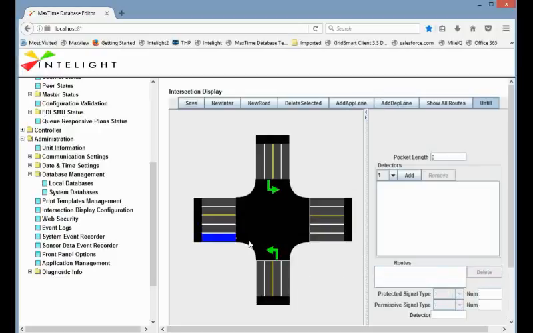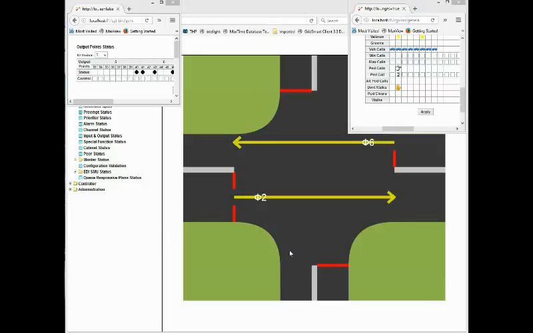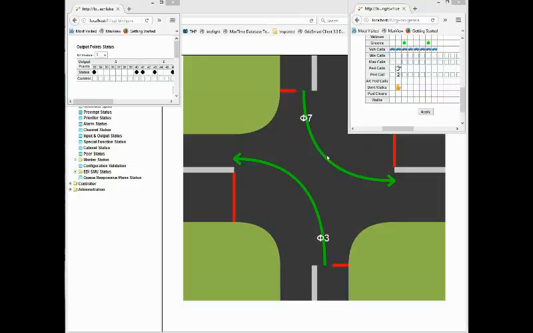Now I'm going to put my overlap in. This is a right turn overlap, so it's going to be overlap, and it's going to be overlap 1. I hit save on that. Okay, so we have our flashing yellow arrow on overlap 1, so it's flashing. And it went to protected green because the walk ended.